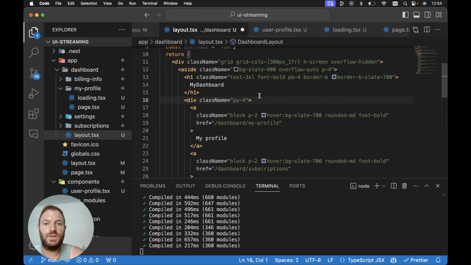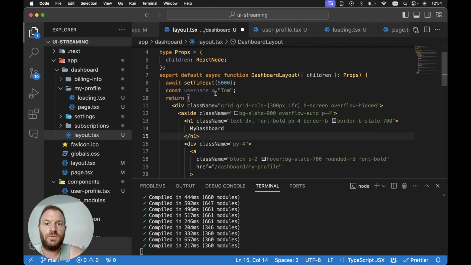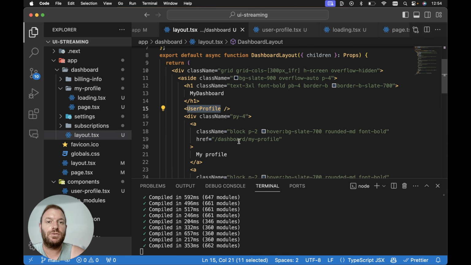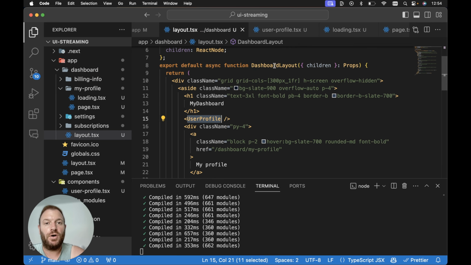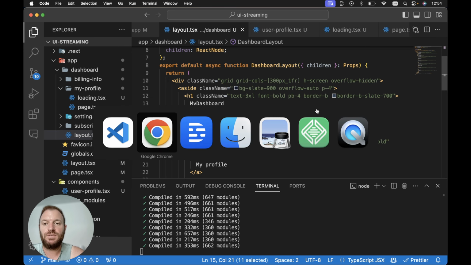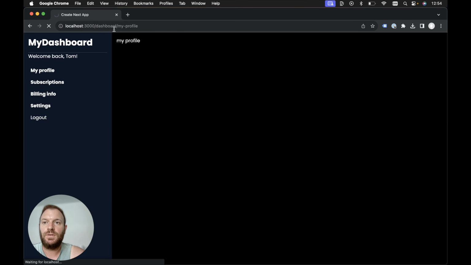So within our dashboard then, underneath my dashboard here, first of all, let's remove this set timeout where we're mocking the grabbing of the user data. Then we want to render our user profile component. So if we save this now, nothing is actually going to change because this user profile component still takes 5 seconds to load, and it's still going to block the rendering of the dashboard layout. So let's confirm this. If we head on back to the code, let's give the dashboard/my profile a refresh, and we can see it's actually taking 5 seconds for it to load.